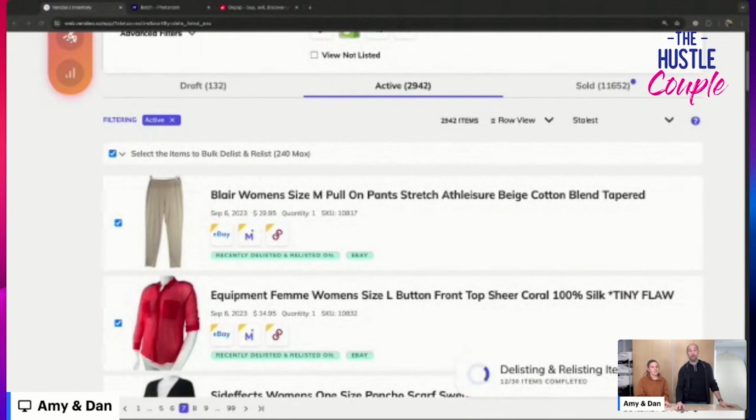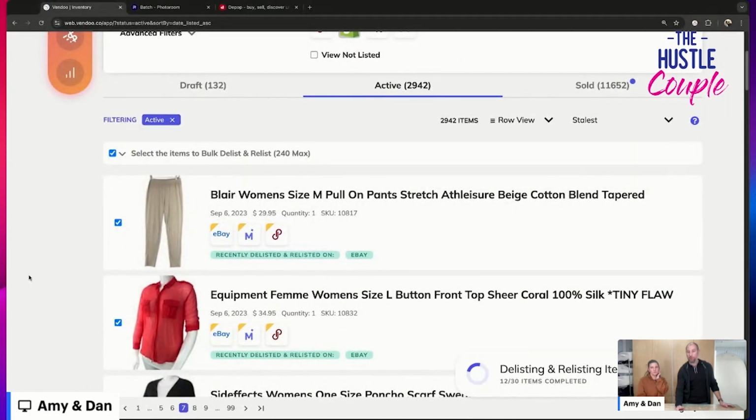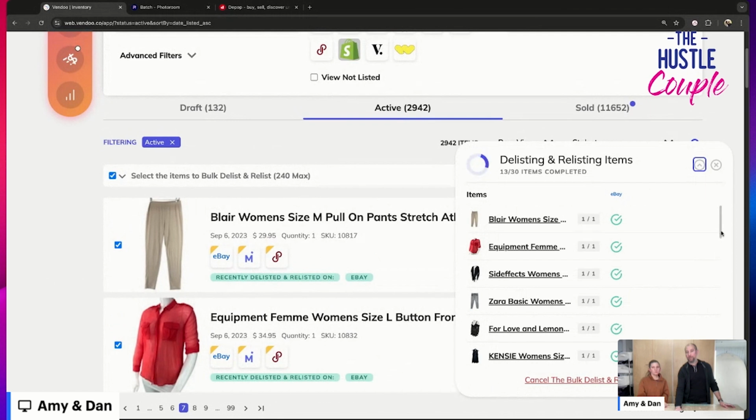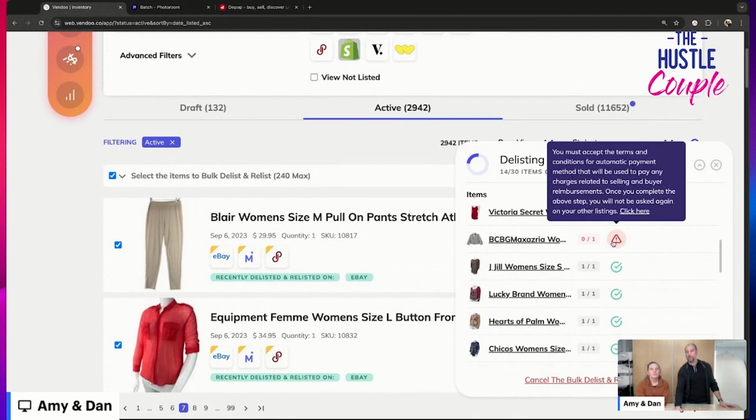Okay, let's check in. Let's see how many we've done. We're going to check back in. Let's see how we're doing here. Progress. We're at 12 out of 30. And then if you click this little down caret right here, it'll give you the details and you can see exactly which ones have already completed. And you see there's an error here. You must accept the terms and conditions. That'll happen sometimes.